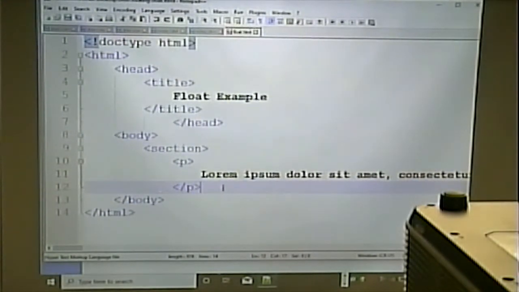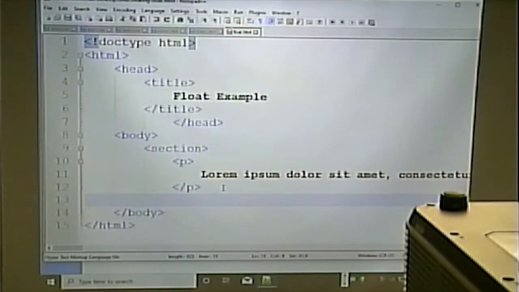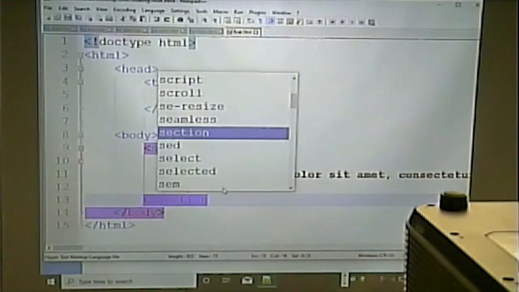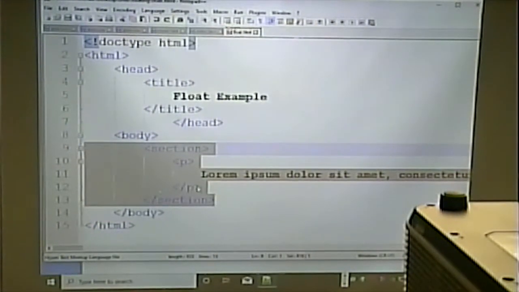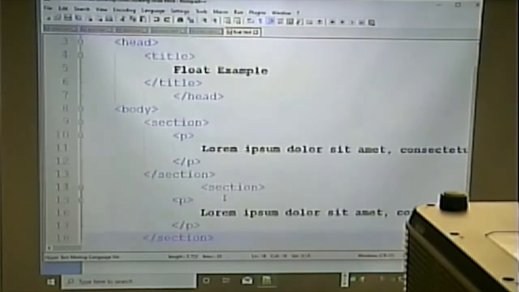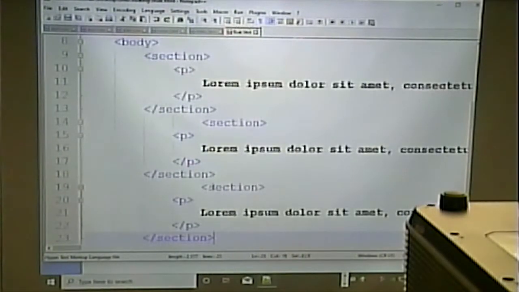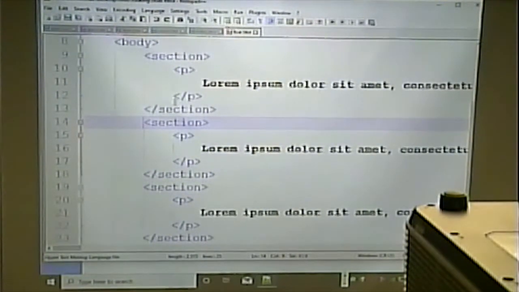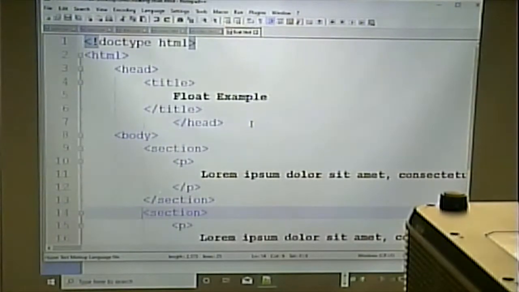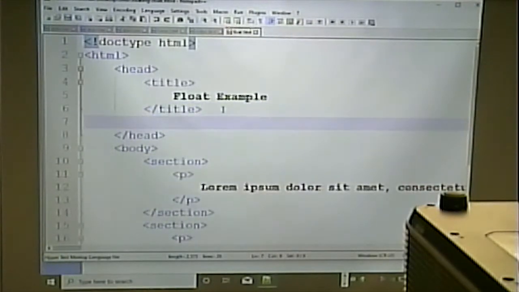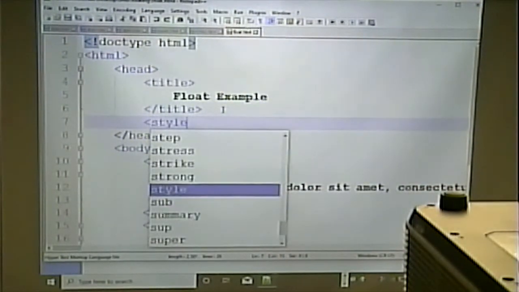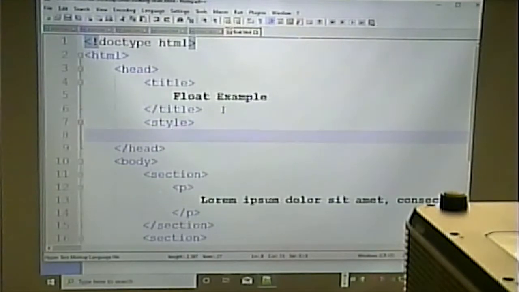Okay, and I'm going to make 2 copies of this section. Or what the heck? Let's live large. I'll make 3 copies of this section. Now, I'm just going to put some basic CSS in here, for now just to put a border around stuff.